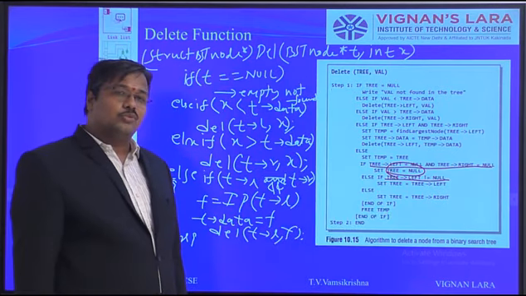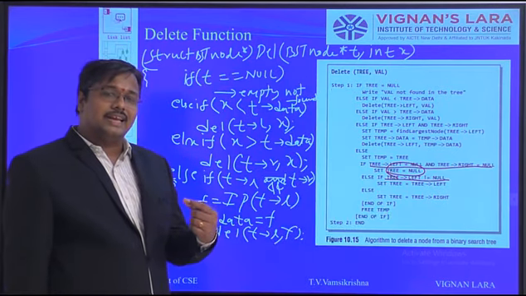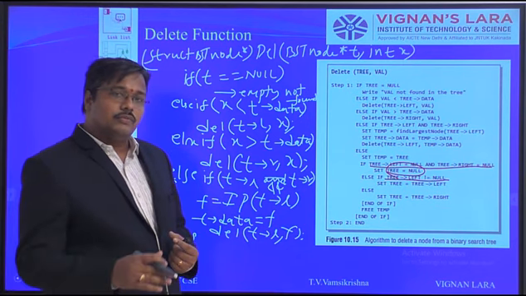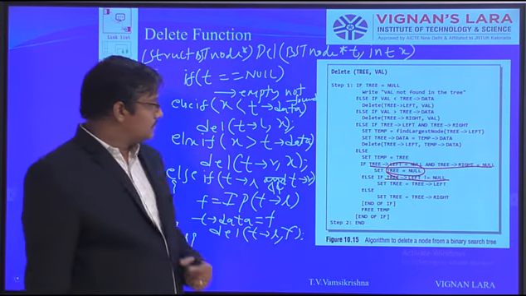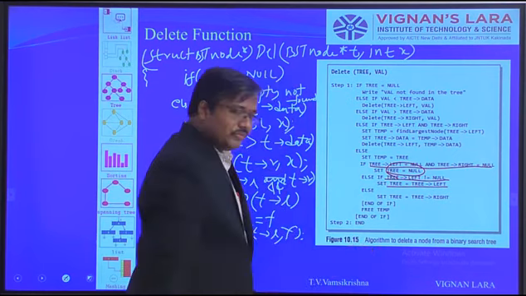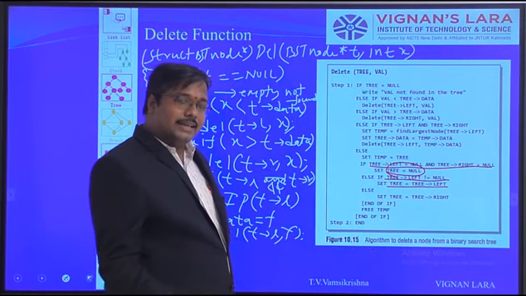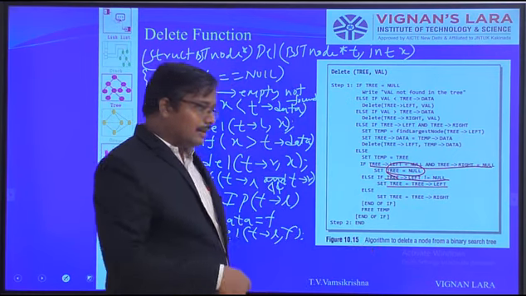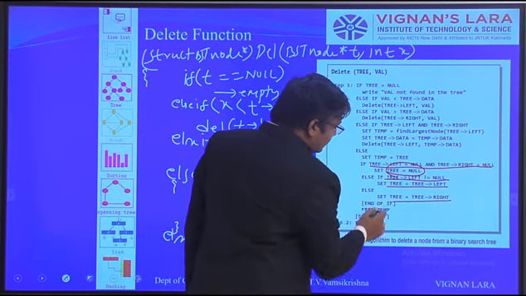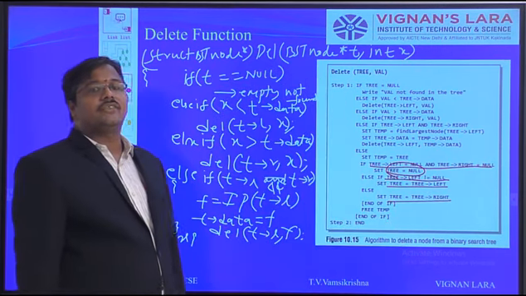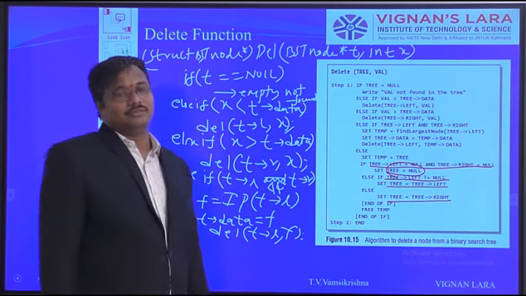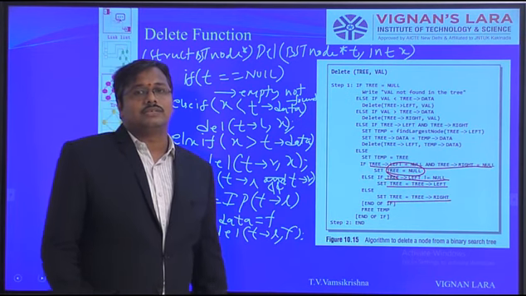Suppose it is not the case, we need to check the one child case. T of left not equal to null means the left child is there and the right child is not there. So we move the left child, meaning T is equal to T of left. Conversely, if the left child is null and the right child is not null, T is equal to T of right. So this is the deletion code.